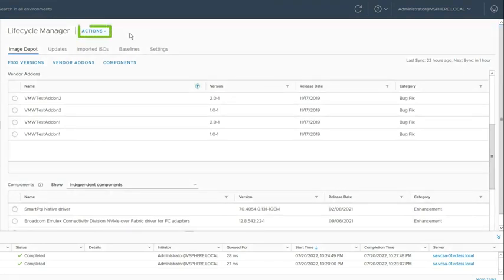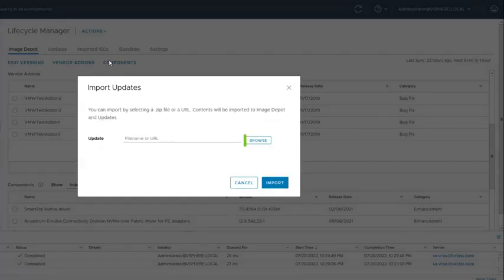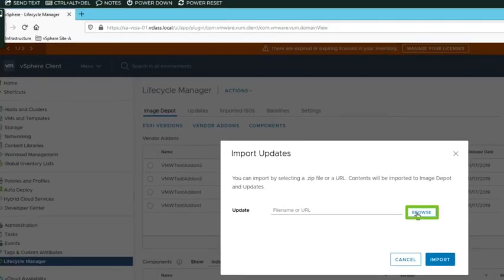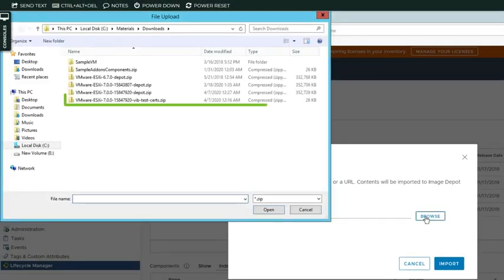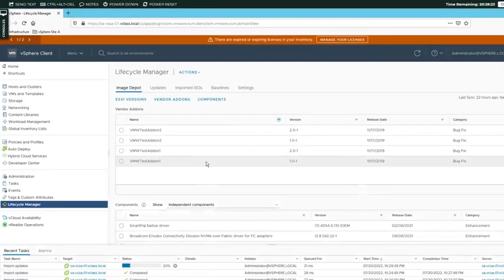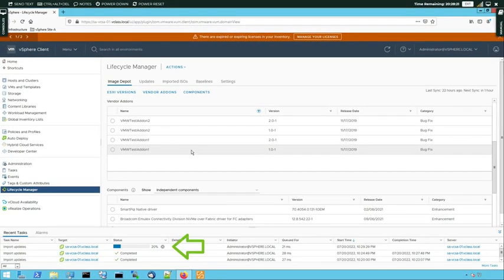We have one more file that we want to import. So again, we click Actions, Import Updates, Browse. And now we want to import the last file from the list here. So we select it and we click Open. Again, we see a new task being added to the Recent Task pane, and we wait for this task to complete.